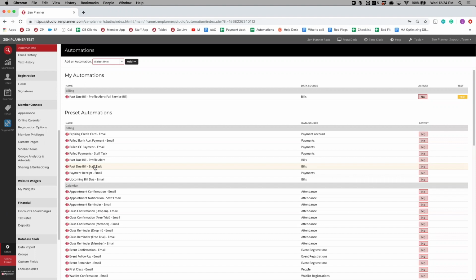You'll notice right now that all of the automations are turned off. So you'll see that there's a red dot right here on the left-hand side. And then here on the right-hand side, right underneath Active, it says No. So what this means is that none of the automations will send out, which means that there's only going to be 2 automated emails that as of right now are going to send out through your Zenplanner database.